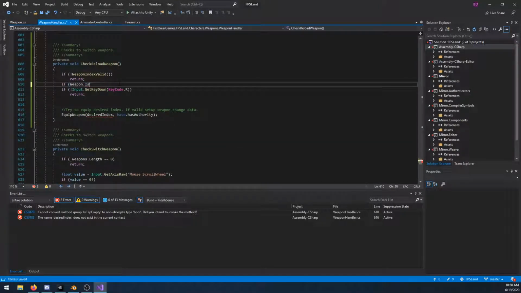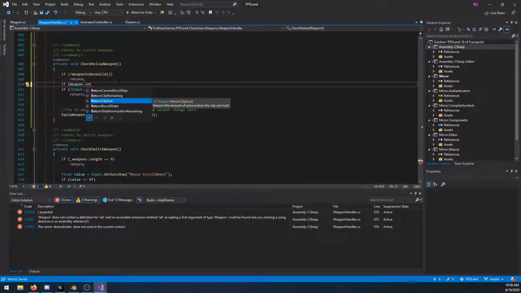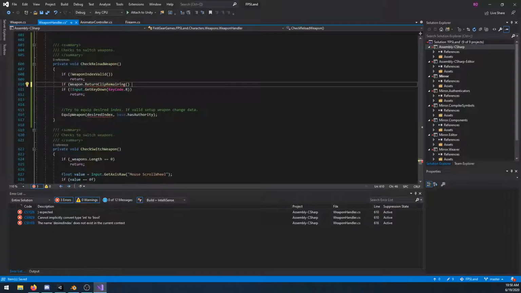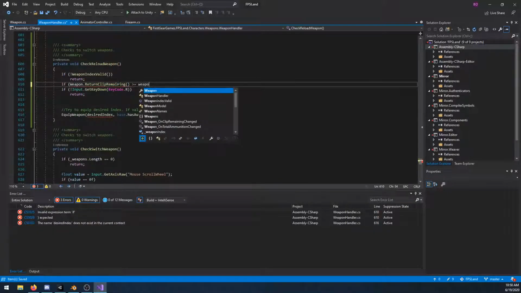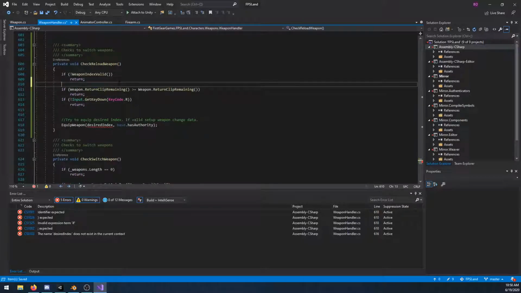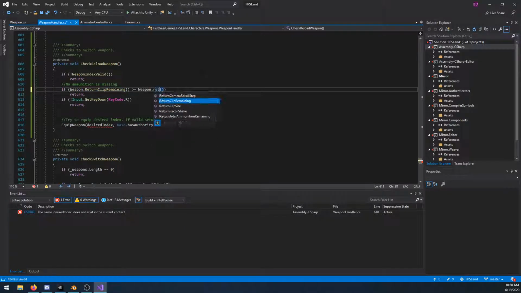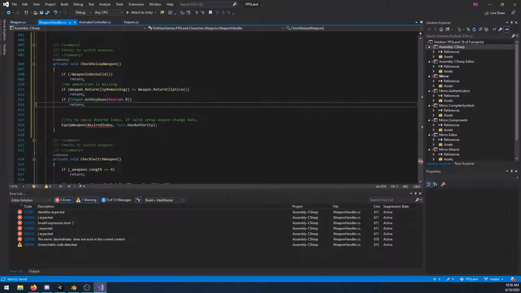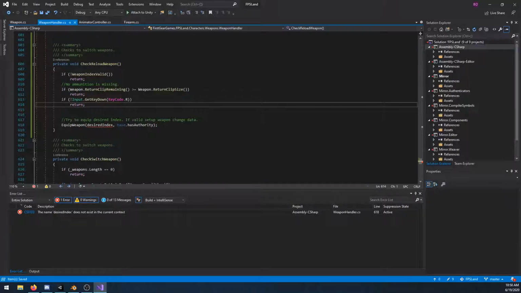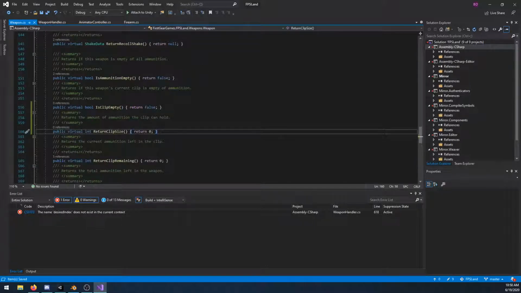Returns how much ammunition the clip can hold. Okay. So if weapon dot return clip remaining is greater or equal to weapon dot return clip size, then return, exit the method. No ammunition is missing. There's no reason that the clip remaining should be larger than the total clip size, but just in case. All right, let me just double check my changes here. Good. Good, okay.